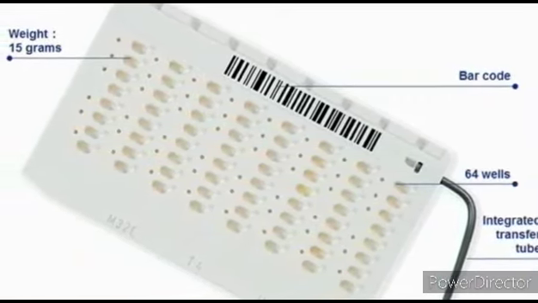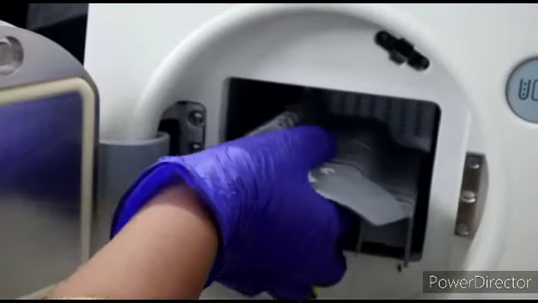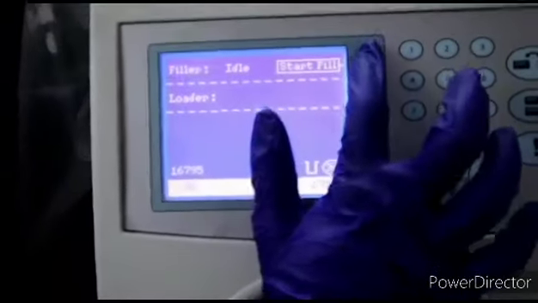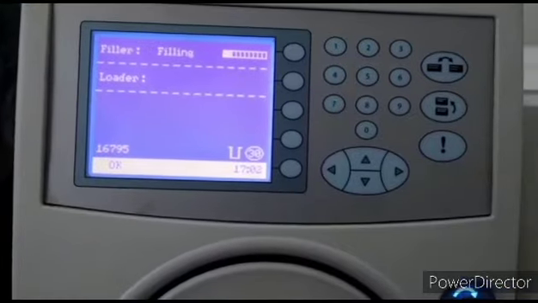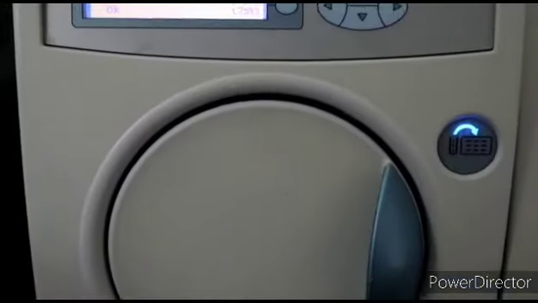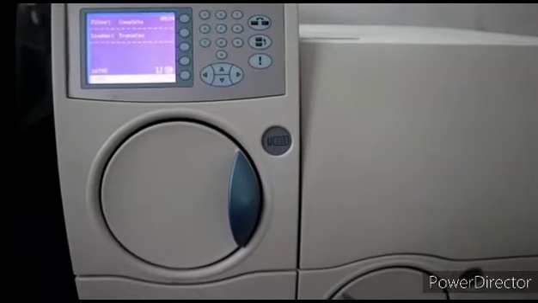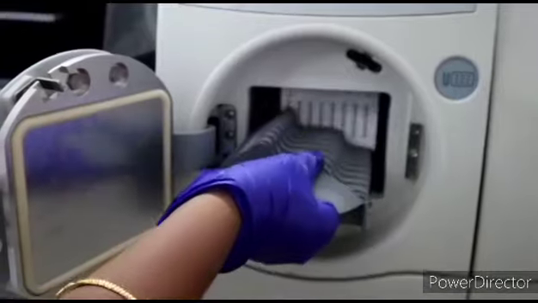Now the cards were loaded into the Vitek. After loading, press the start fill button on the Vitek screen. In this loading section, the wells in the cards were filled with the bacterial inoculum. After the signal of transfer is observed, remove the cards and transfer them to the second section.